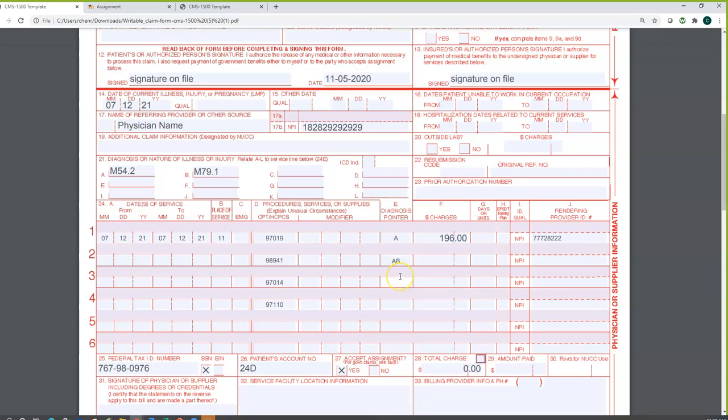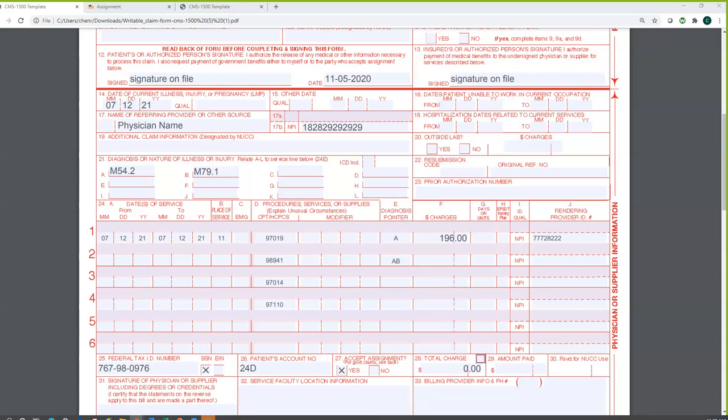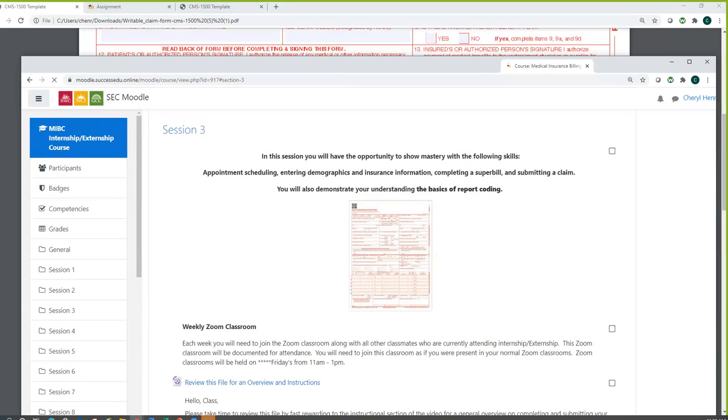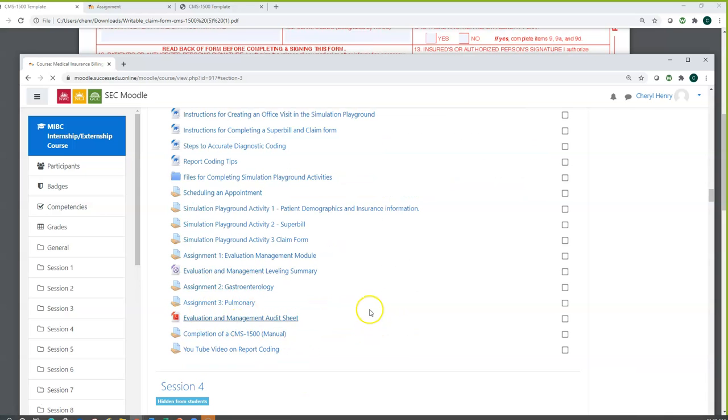All right? So what you have to do is make a note when you see the super bill of what diagnosis applies, for example, and I'm going to pull up the super bill for you to see so that you know what I am referring to. Let me go back to session, let's say session 3, because we're going to be doing the super bill for session 3. And I'm going to move this over here so you can see what I'm doing. The files for session 3 are located in a folder. Files for completing the simulation playground activities, as usual, are located in this folder.